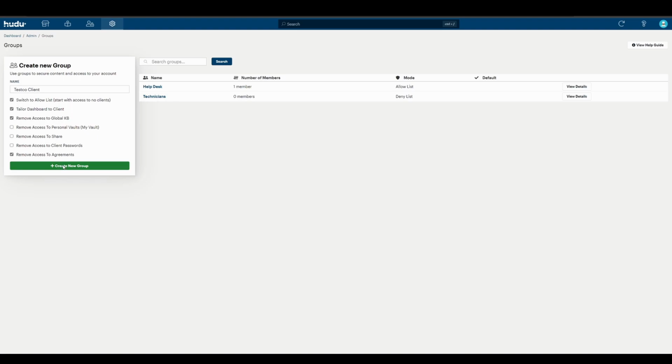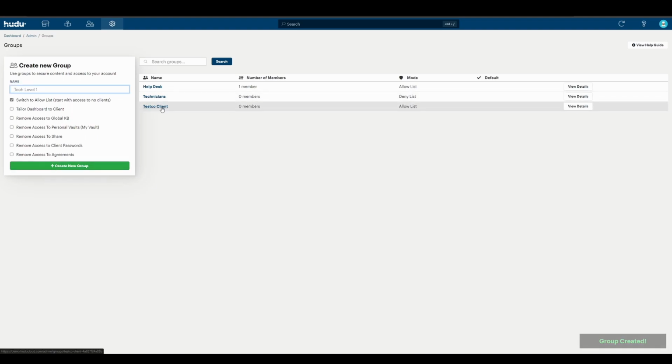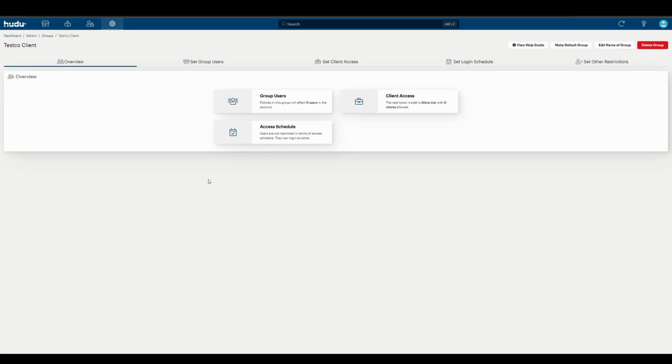I'm going to create a new group, and now we can see Testco client. Here we can see a mini summary of everything that's been added so far. We have 0 users at the moment, 0 allow lists, and no schedule restrictions. But we're going to update that as we go along.